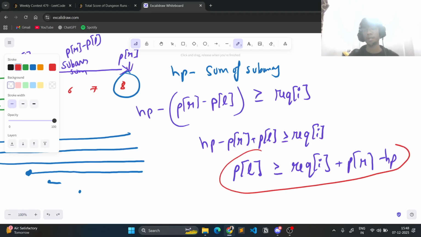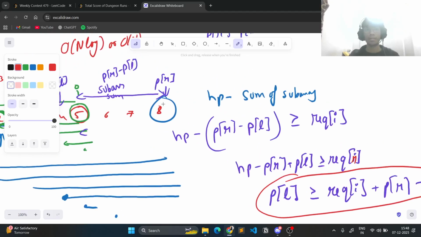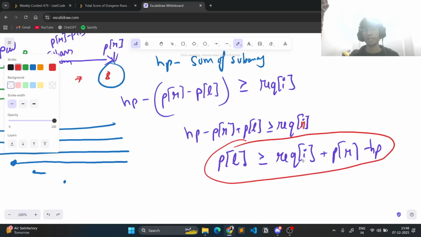This is our final expression. So P of L is greater than requirement of I plus P of R. This is not requirement of I, but requirement of R itself, right? This is requirement of R. This is P of R, so the requirement will be requirement of R itself. So this is requirement of R.